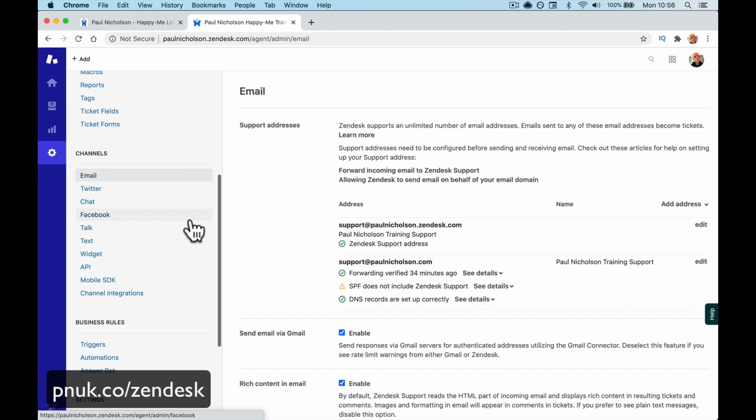Email channels, this will be important. I'll come back to this. When you first sign up with Zendesk, they will give you a Zendesk email. So you can tell people to send me an email at support@paulnicholson.zendesk.com, which is obviously hard, but you can set up your own email by forwarding it. So if somebody emails support@paulnicholson.com, it creates a ticket and sends it to me. I'm going to show you more on that in a minute.